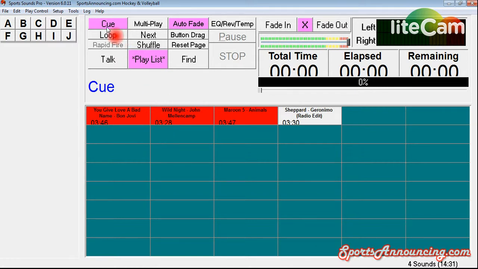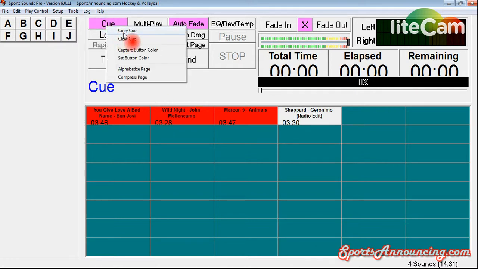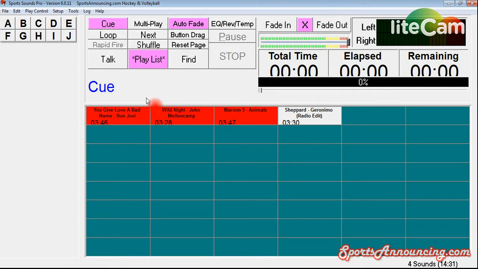So definitely use the queue, and when you're done, copy the queue, put it over onto a page button, and you will have just built another playlist for yourself that you can go back to if you're going to have the same theme night again, if you're going to have the same types of songs again. So it's definitely worth using, and I use it all the time.